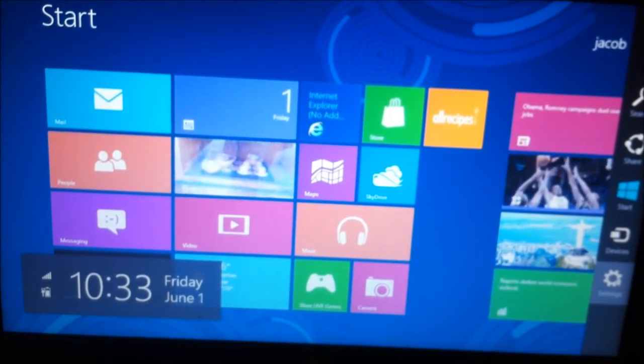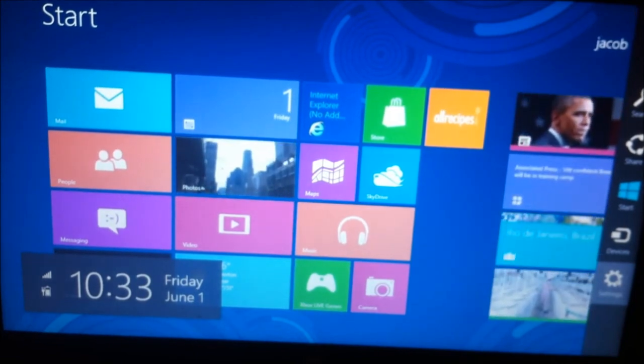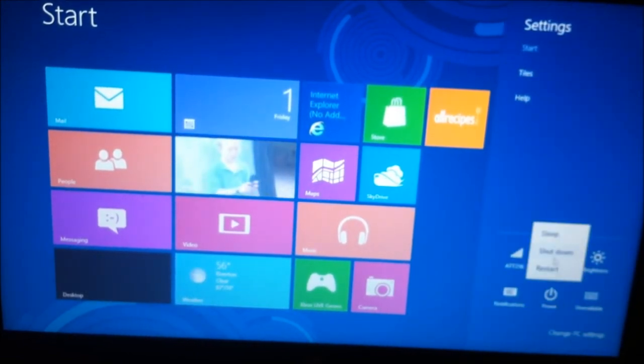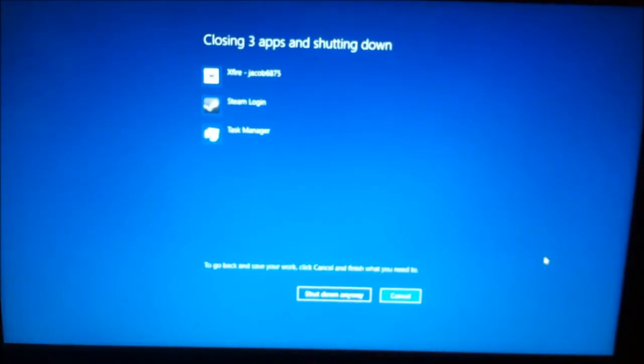So to turn it off, you just drag your mouse to the bottom right corner and this little menu on the right appears. And you just click settings, power, shut down. And it's pretty quick as well. Oh, I have three things running in desktop mode that have got to shut down. And there you go, it's shut off.